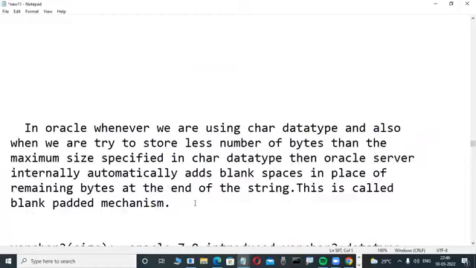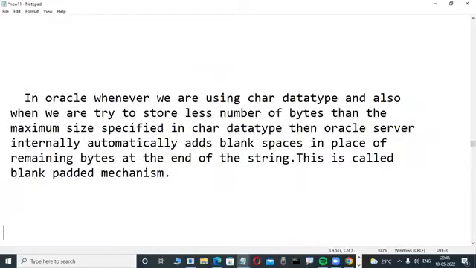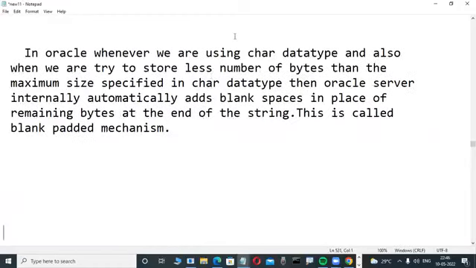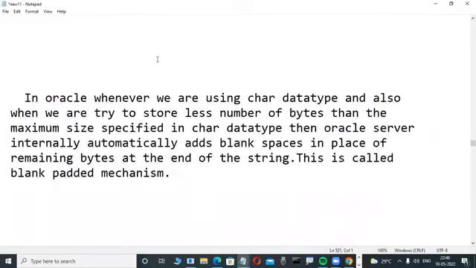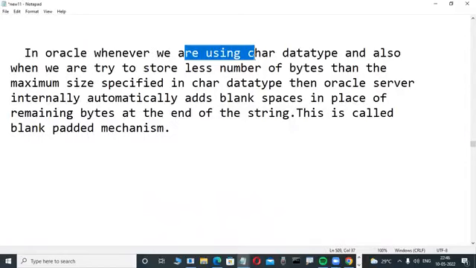Write it. In Oracle, whenever we are using the char data type, more than that number of bytes won't work. I will show you that also on the varchar2 side, don't worry.